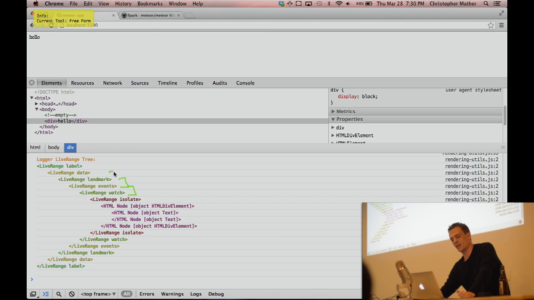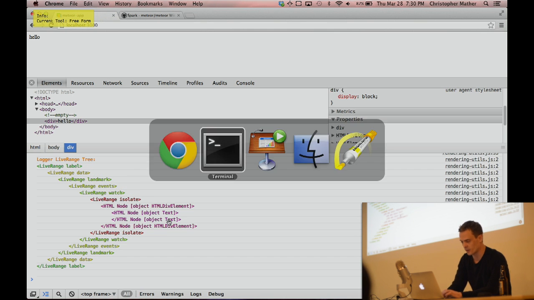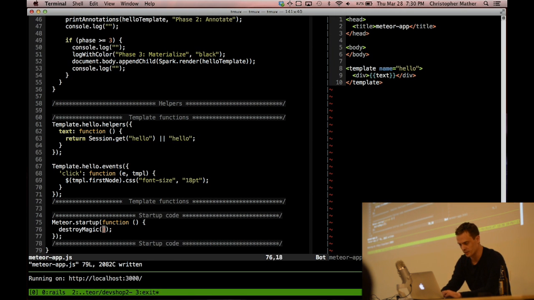And then we have this landmark, which is now getting much closer to what you manipulate in your template instances. So when we do callbacks, for example, the rendered callback or the created callback, that's essentially a thin wrapper around this landmark annotation. And there's landmark live range. And then we have some other things like labels and data. Let me see, are there any other destroy magic? I don't think so. I think that's it. That's what you get. Okay.